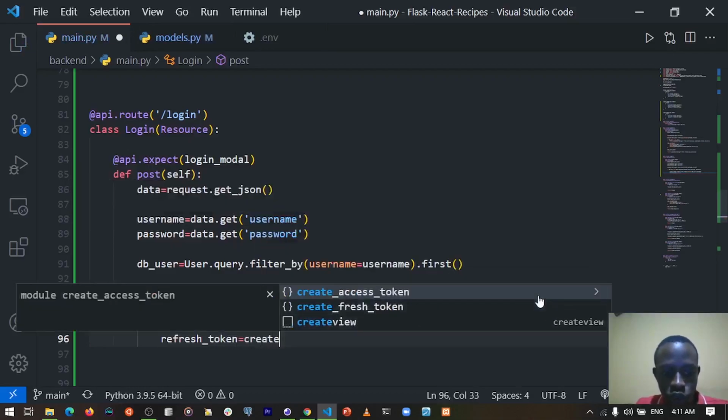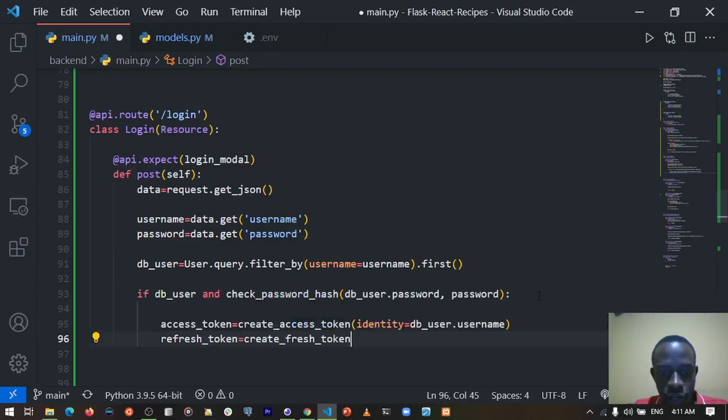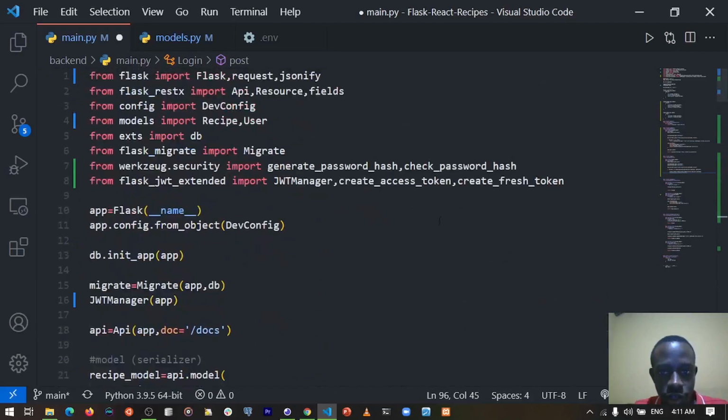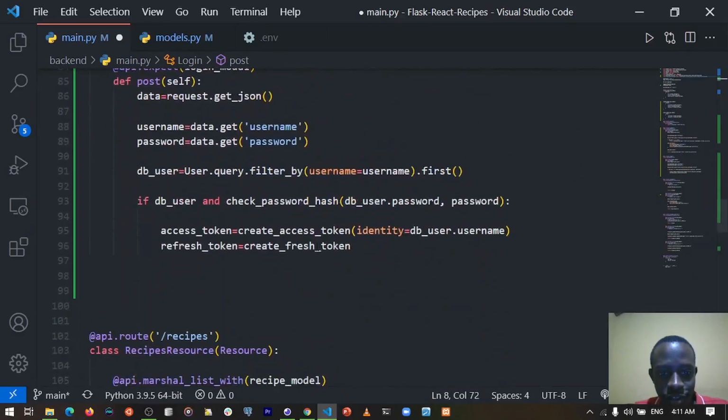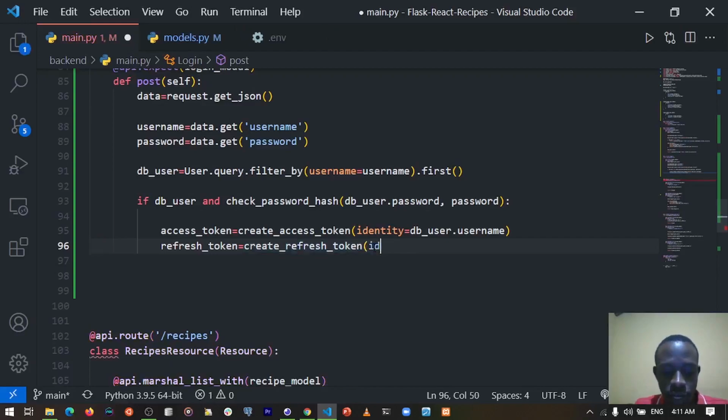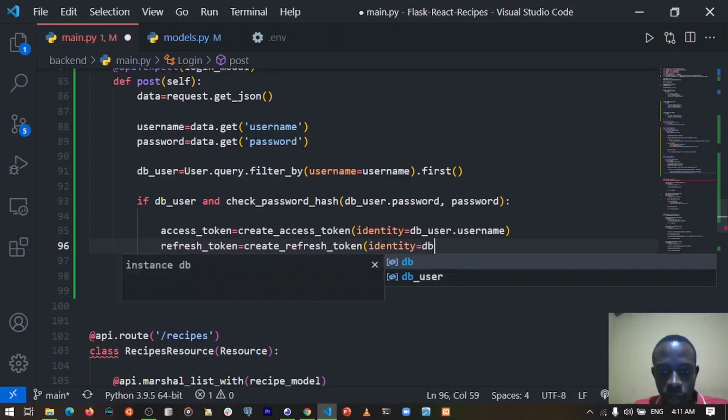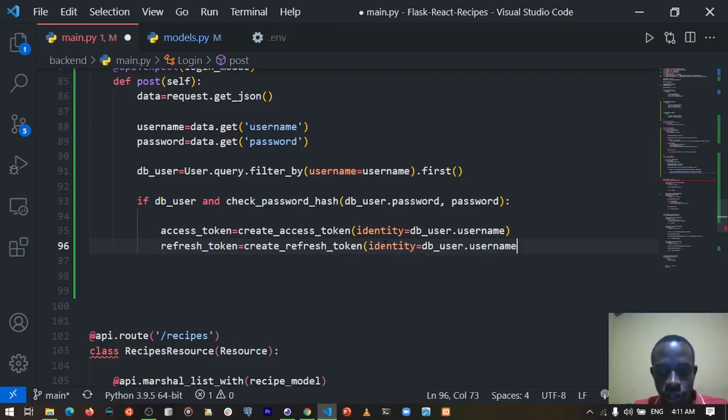And then this is going to be create refresh token. So let's try to fix this. This is actually create refresh token. So I'm going to come down this side. So this is going to be create refresh token. And then we're also going to give it an identity of db_user.username. After this is done, we are going to return this in our JSON.